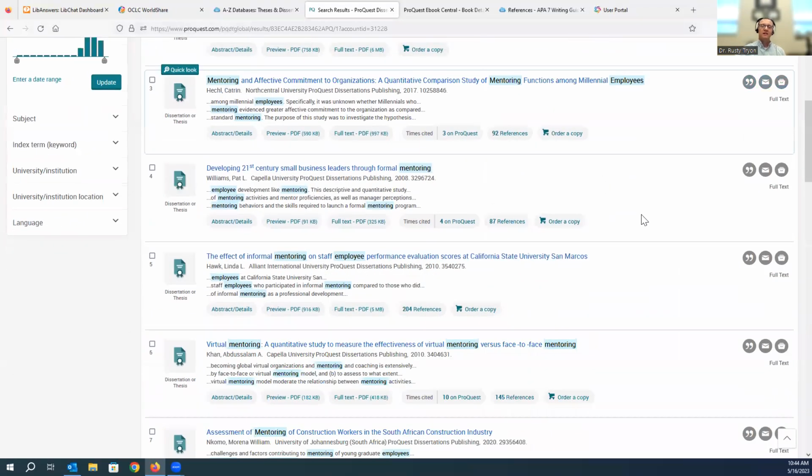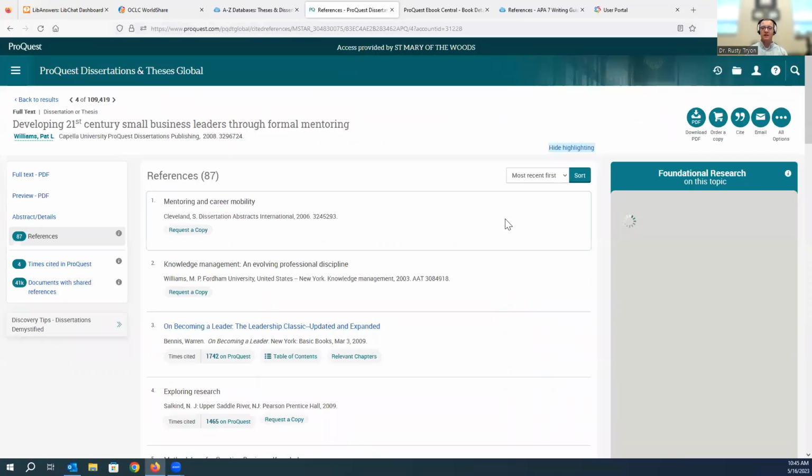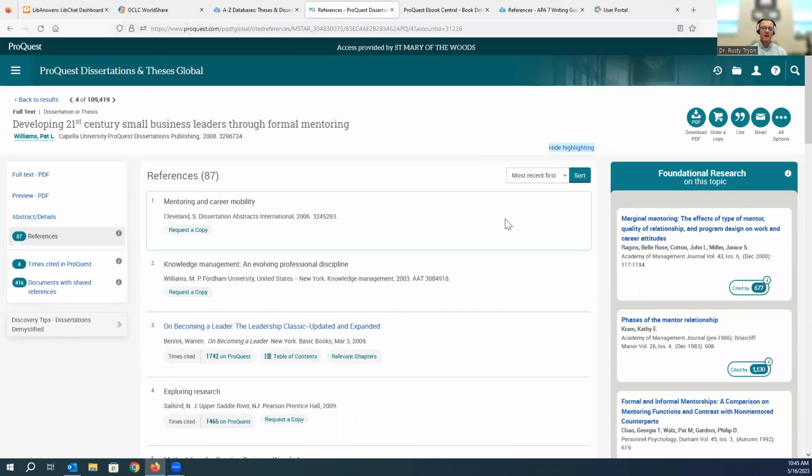Really one of the benefits of using this particular database is that you can very quickly look at the sources that were used in that particular dissertation. You'll see here that those references are numbered and linked out for you separately from the actual document. So you can click on those, and you can use these theses and dissertations as a source to mine for your own research to use in your own writing.